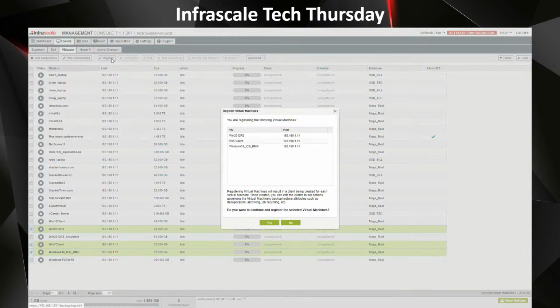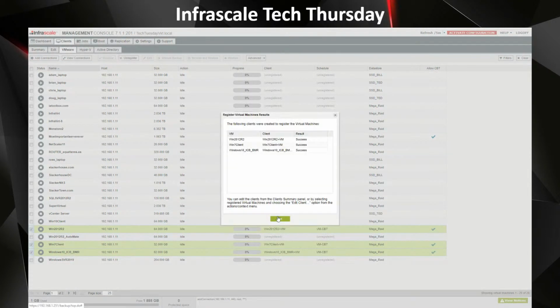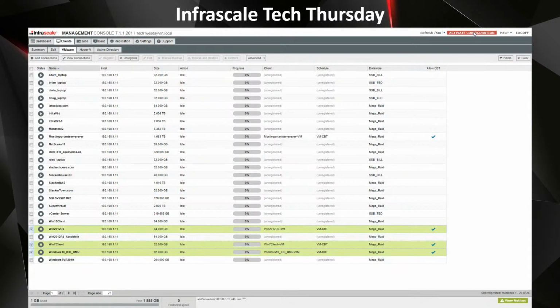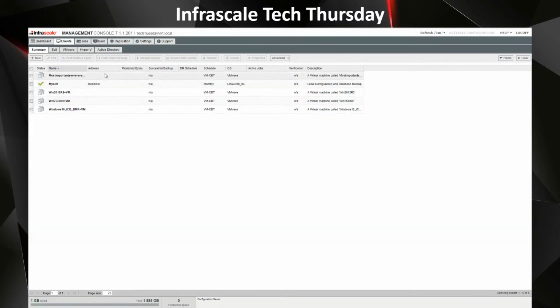And now I can just say register. It's going to register all those machines. So I want to activate that configuration. And now when I come over to Client Summary, I can see that I have all those machines. So here, if I tell it I want to do a manual backup, it'll back that machine up.